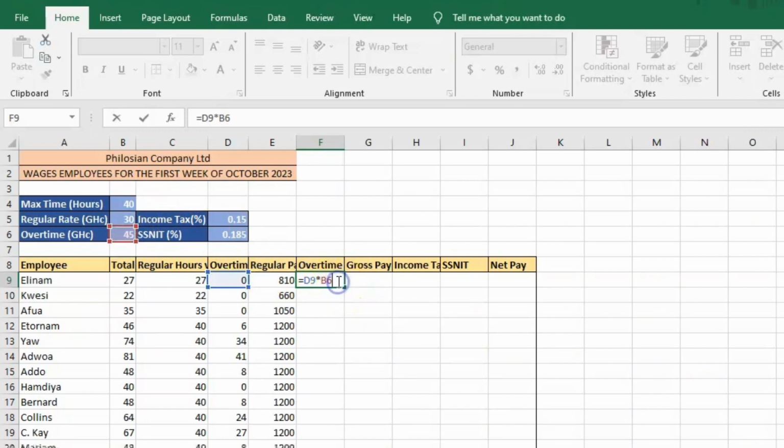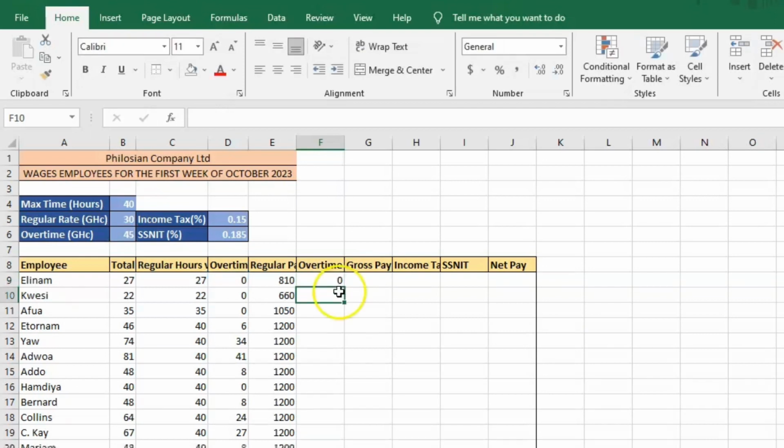Then you click on the overtime rates, okay. Now, remember, we need to edit this and introduce the dollar sign because it's a constant rate, okay. So, to make it absolute, then you click enter. It gives us 0. Elinam's overtime hours work is 0. Definitely she will earn nothing for overtime. So click on it back and then come to the down right corner, then you double click on it to get for the others.